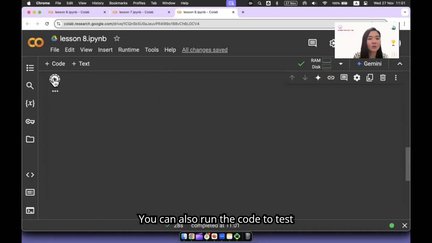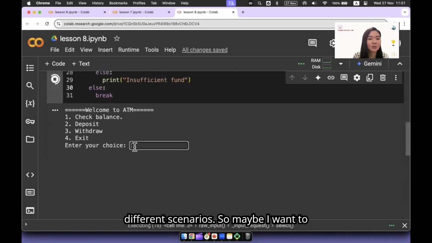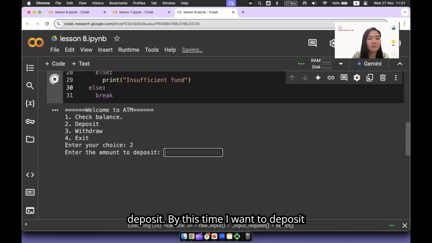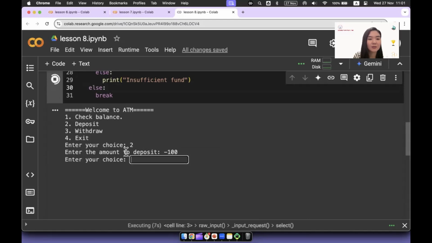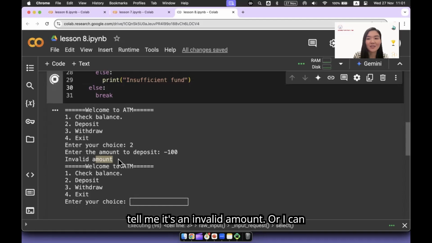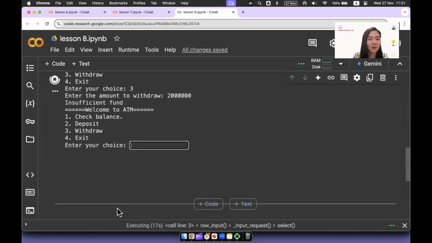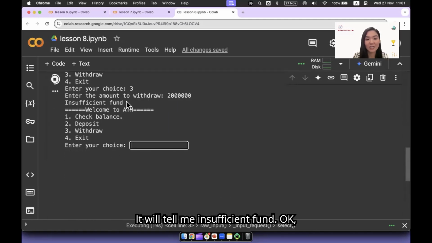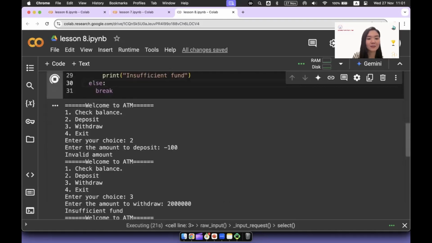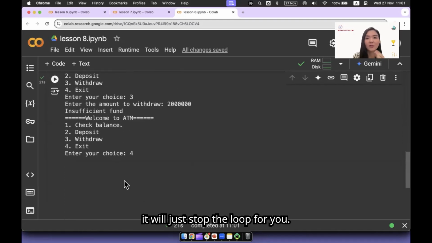Okay, you can also run the code to test different scenarios. So maybe I want to deposit, by this time I want to deposit minus $100. It will tell me it's an invalid amount. Or I can try to withdraw more than 1 million. I want to withdraw 2 million. It will tell me insufficient fund. Okay, now I want to exit. Then it will just stop the loop for you.